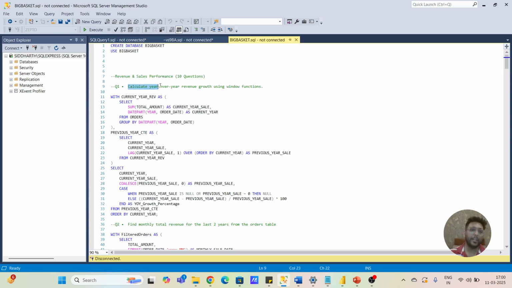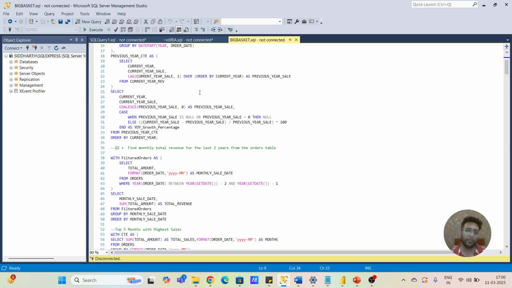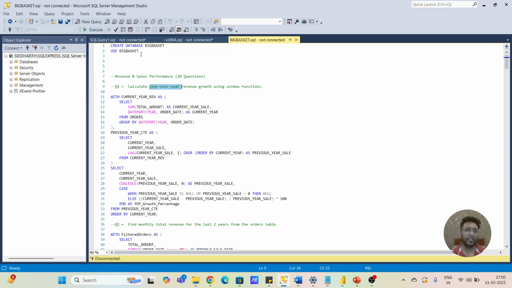For example: calculate year on year revenue growth using a window function, right? As you know, if we need to calculate year on year, we need to use LAG or LEAD. LAG you need to use for the previous year, right? For these questions which I have performed, we can use the same data set, only Big Basket. Let me click on Big Basket.